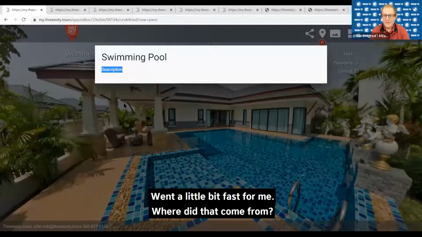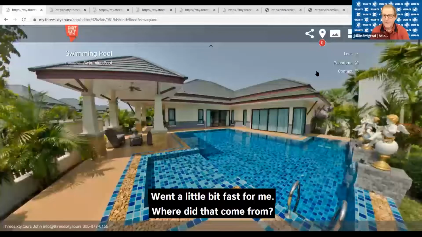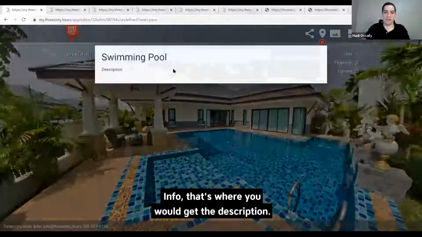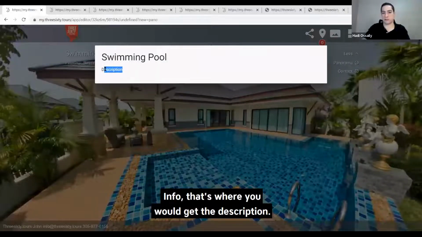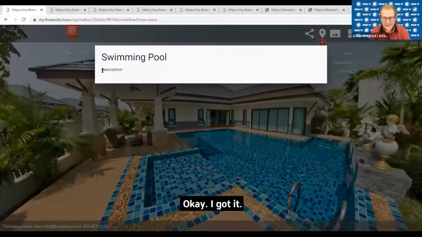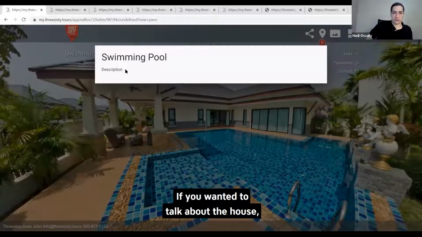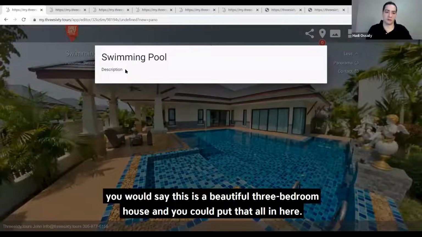I went a little bit fast for me. Where did that come from? So when you click on the I here, info, that's where you would get the description. Okay, I got it. So that's that text. If you wanted to talk about the house, you would say, like, this is a beautiful 3-bedroom house and all. You could put that all in there.